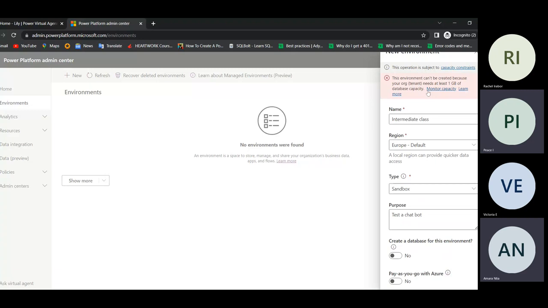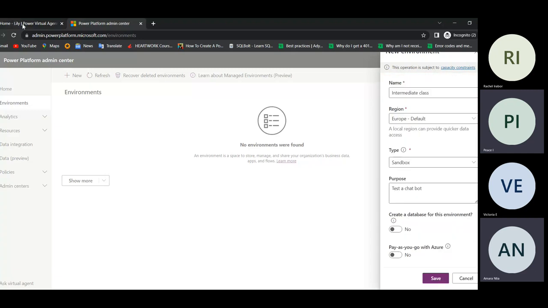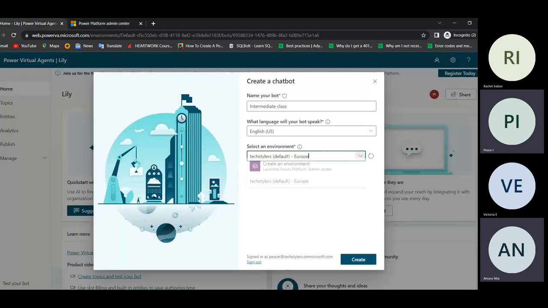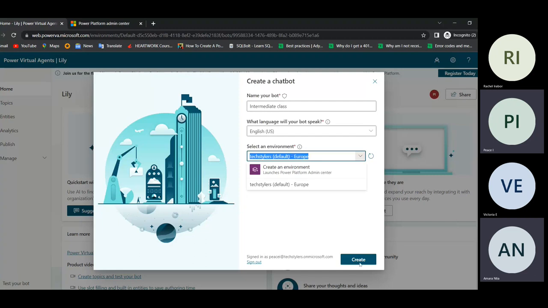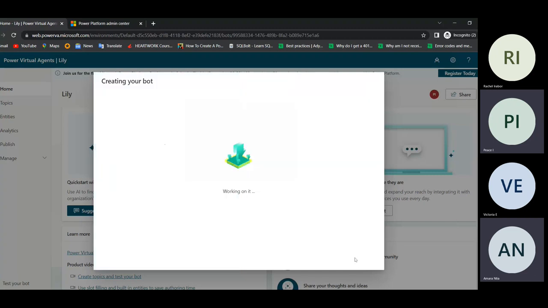Okay, so you can see this error message here. It says that this environment cannot be created because the tenant needs more space, so basically it's a capacity issue. We need more database capacity, so I can't create a new environment. In that case, we'll just work with what we have. Instead of creating an environment, we'll use the existing one, which is the default. I would say create, and then it starts creating the bot.